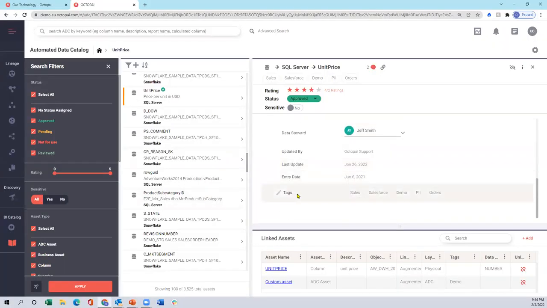You have the capability of tagging. So for example, PII, and then of course you can see through the lineage. If you want to see through the lineage, you can actually understand the lineage. And then within the automated data catalog, you can see that column, for example, is PII or sensitive.